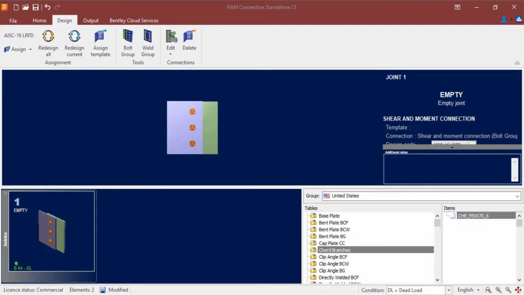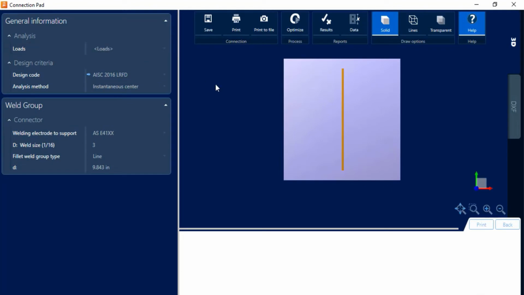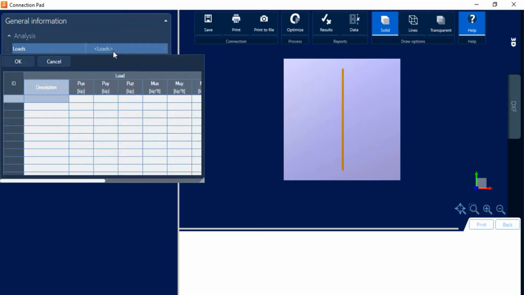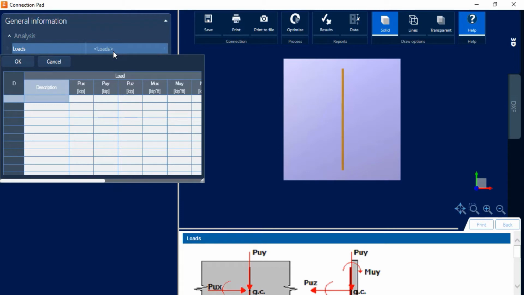Now at this point, I'm ready to enter my weld group information. So I'm going to go to the Design tab in the Ribbon toolbar and click on my weld group icon. This will bring me directly to the connection pad for entering a weld group. So the first step in my workflow is to enter my loading information. Now, as you may recall, I did enter the design code as the AISC 16 LRFD design standard.